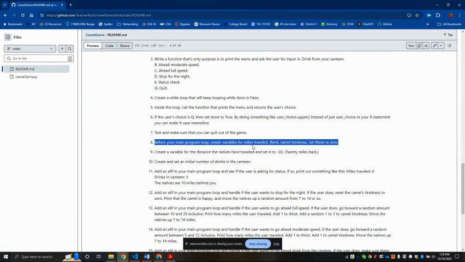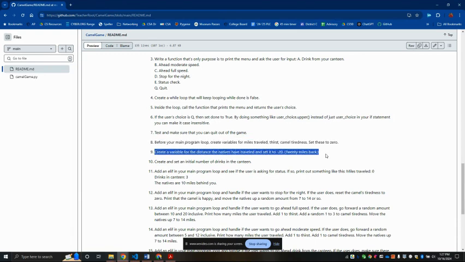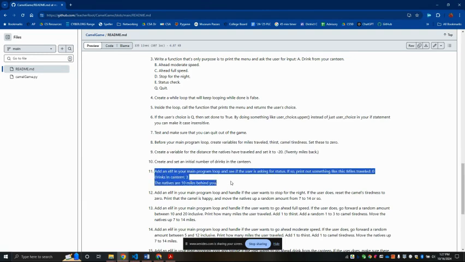Now we're going to do these other things. Miles traveled, thirst, camel tiredness, set them to 0. And we're going to create a distance for the natives or the owners have traveled and set it to -20. Create and set an initial drinks in the canteen. And then we're going to add if statements to see what is going on. So we're going to say elif if user does a status check.